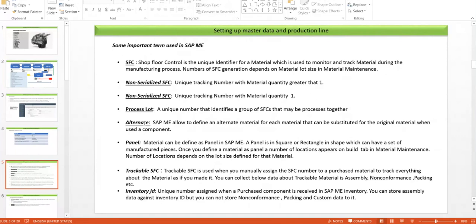The material can be of type panel. This is mainly used in the electronics industry, where you are manufacturing individual products on a particular rectangular-shaped panel. So there is a panel, and inside that panel suppose you are manufacturing multiple products, like a CPU, a memory, and other components might be there, and later you want each of the components that you are manufacturing on the panel to be serialized.